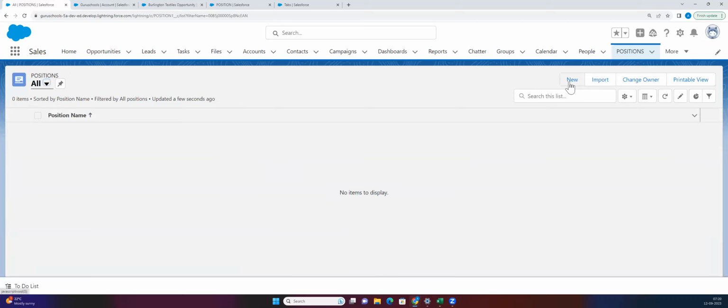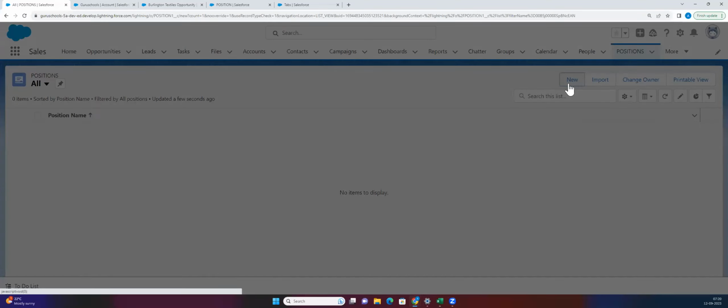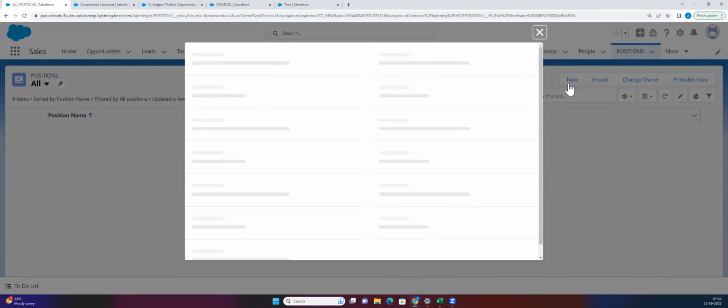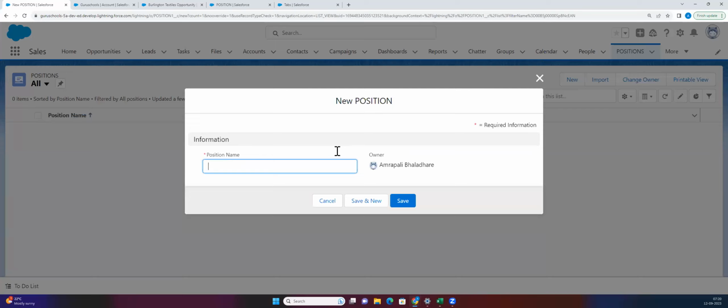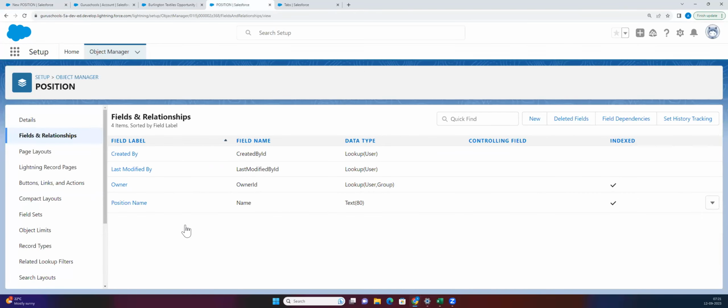Now I want to create a record for this particular object. So I will click on this new button, and only the position name and owner fields are showing. Why? Because as of now, we only have four fields: position name and owner, created by and last modified by. These fields will automatically fetch the value and update it.